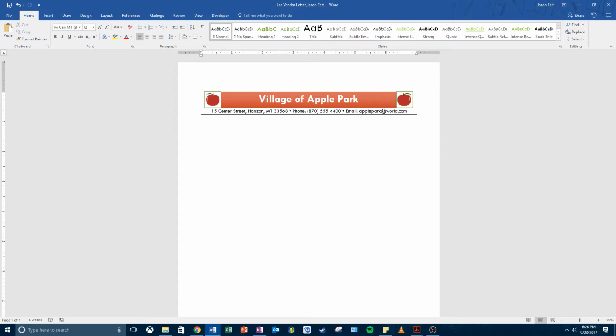Now we're going to apply a style. So we have a normal style that is default, and it places 8 points of blank space after each paragraph and inserts a vertical space equal to 1.08 lines below each line of text.